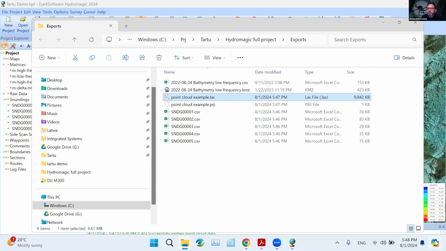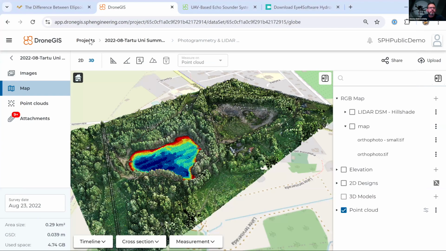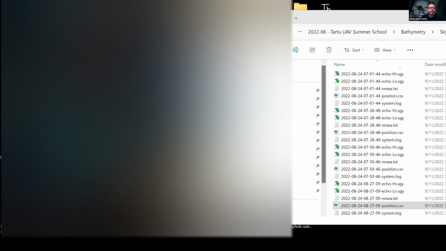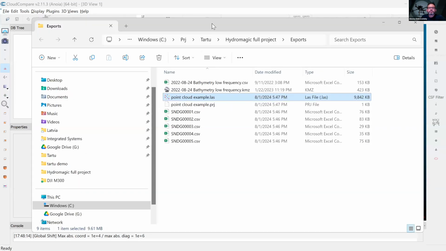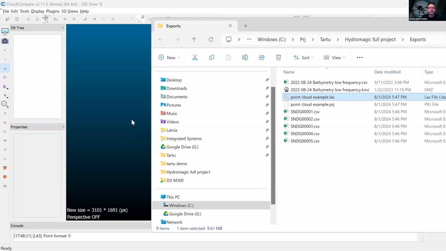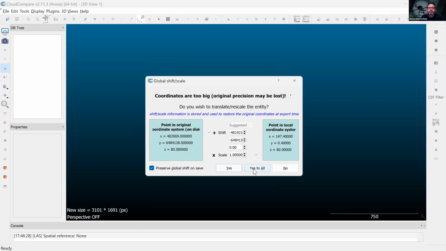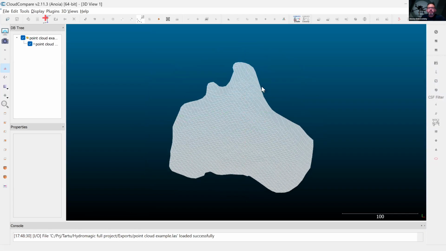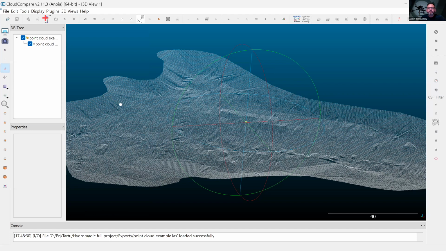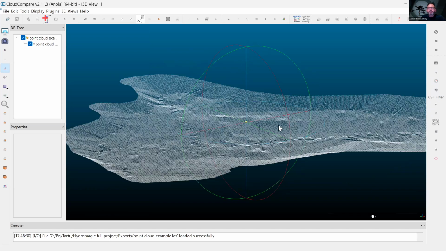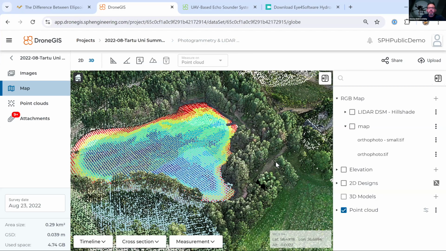I can show how it looks in CloudCompare, for example. So it is our point cloud. Actually, it's the same as what we can see here.